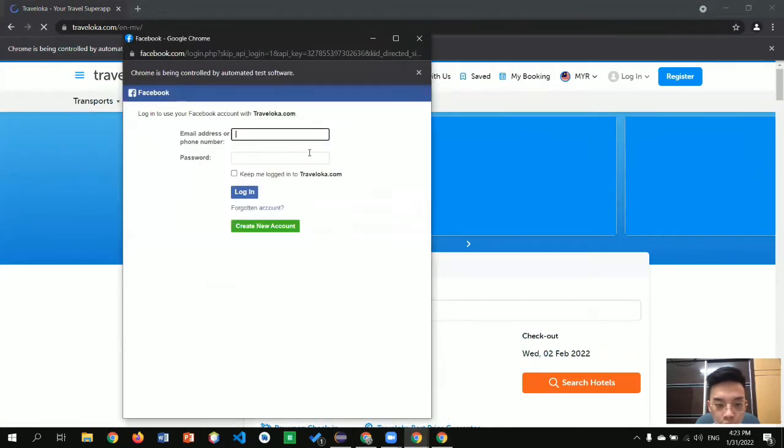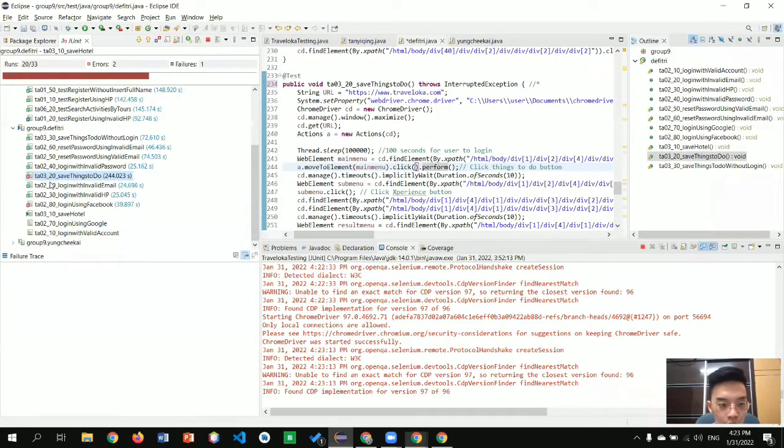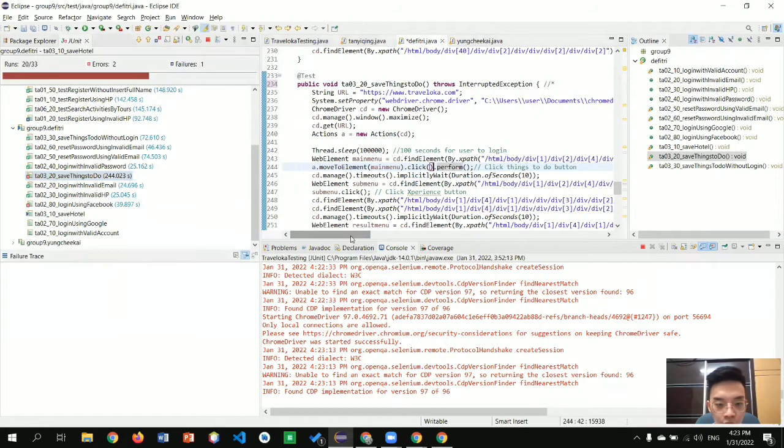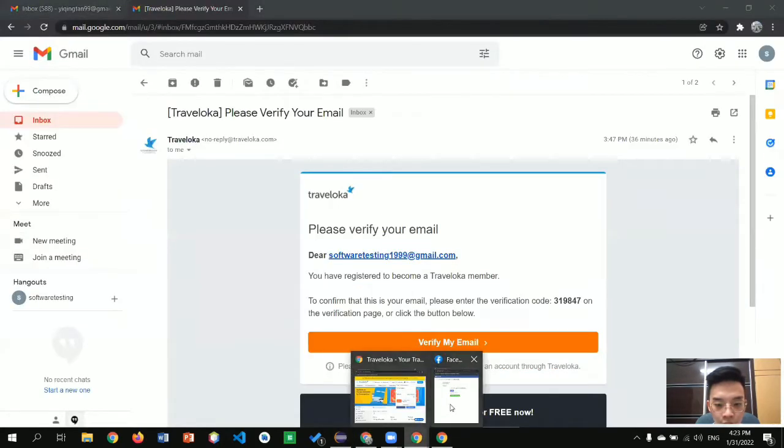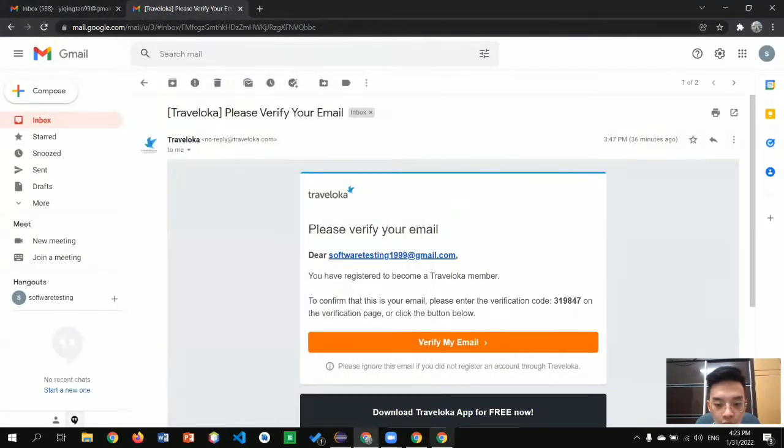Okay, so for now, using the login with Facebook, it actually failed because of a security constraint; we can't input anything inside the Facebook text field. So this one we fail to test it, then we just close it.